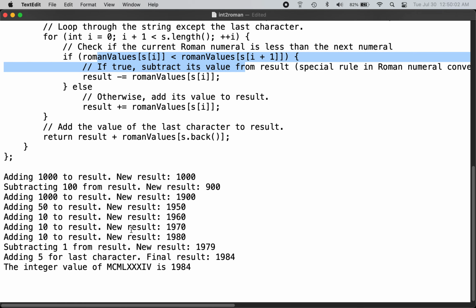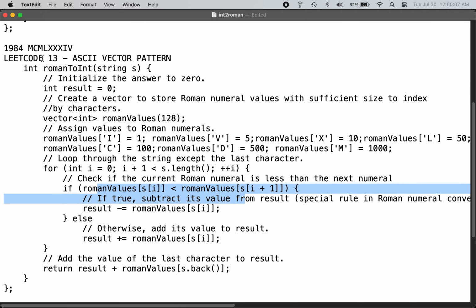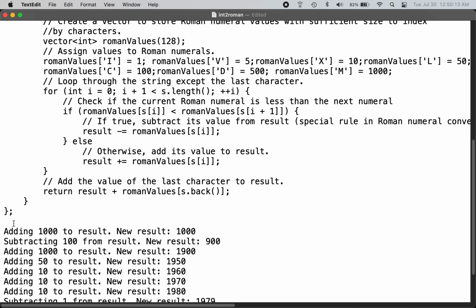If you see 1984, let me cut paste this string here. Once I cut paste the string here, it is easy to see. So you add 1000 to the result reading the first term, and then because of the C you subtract, because the next M has a higher value than C, so you add 1000 again, so it becomes 1900.